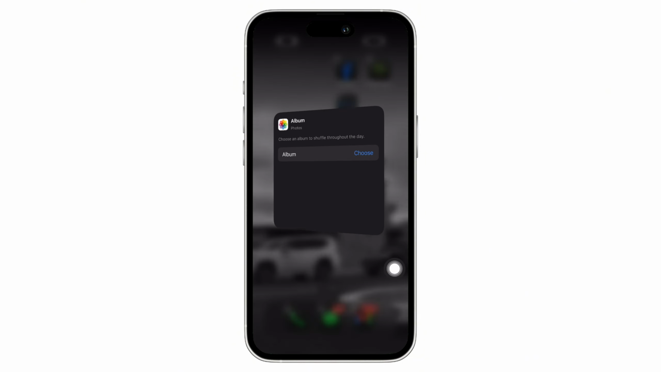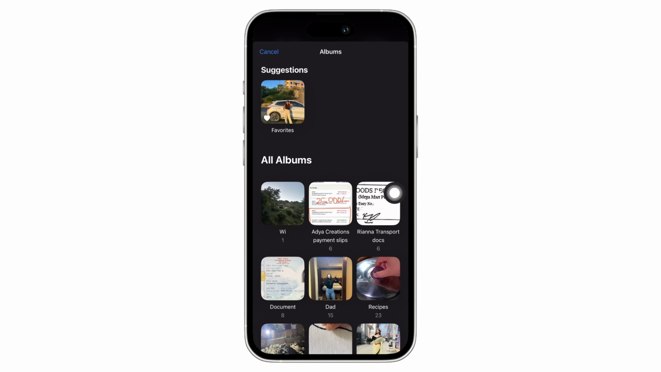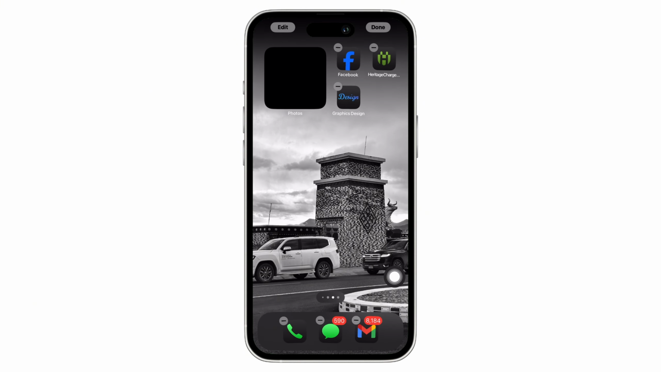Now tap on the widget and you will see the choose option there. So tap on the choose option and then go ahead and choose the album that we just created, and with this, as you can see, you got that particular picture as widget. So this is how you can add photo widget of yourself on iPhone.